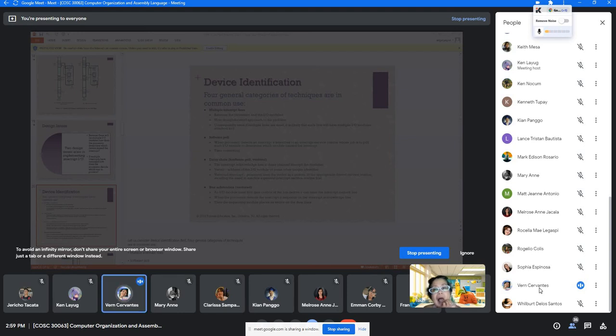Device identification. Four general categories of techniques are in common use. First bullet is multiple interrupt lines between the processor and the I/O modules. Most straightforward approach to the problem, but consequently, even if multiple lines are used, it is likely that each line will have multiple I/O modules attached to it. Next is software poll. When processor detects an interrupt, it branches to an interrupt service routine whose job is to poll each I/O module to determine which module caused the interrupt, and it is time-consuming.